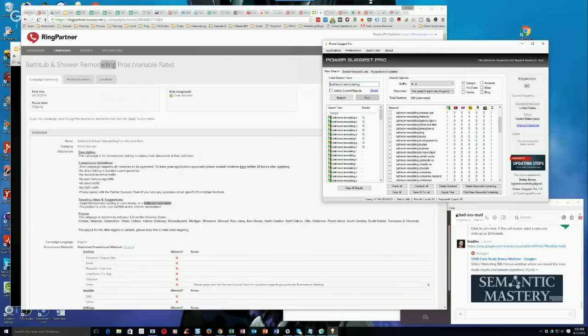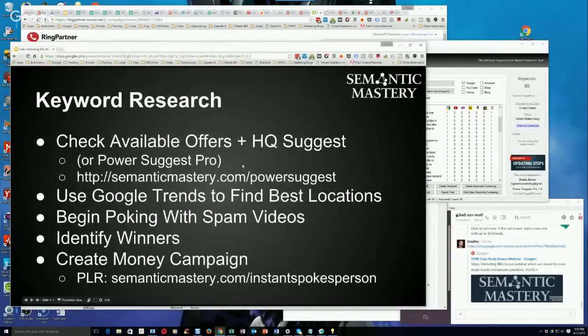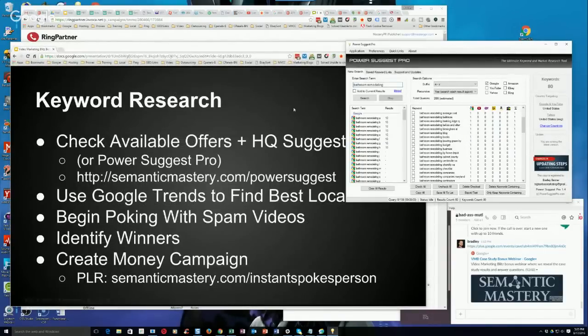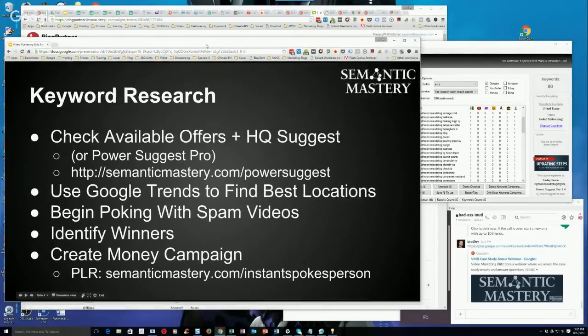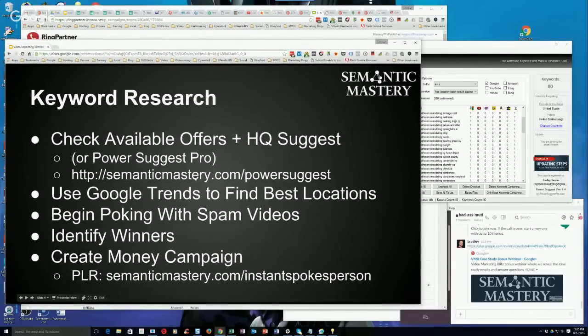I don't want to beat a dead horse, but I think it's very, very important that you understand the quickest way to determine which offers are best to promote is to just use a suggest scraper, HQ Suggest, Power Suggest Pro, any one of them. There's a million, they're a dime a dozen anymore, to be honest with you. Just select one and use it. Then I go to Google Trends. That's always step two. Usually with keyword research, it's the opposite: I go to Google Trends first and then Power Suggest.